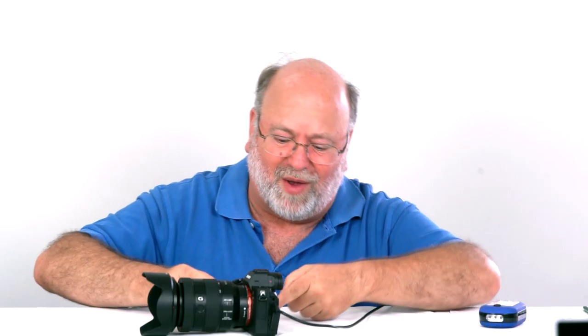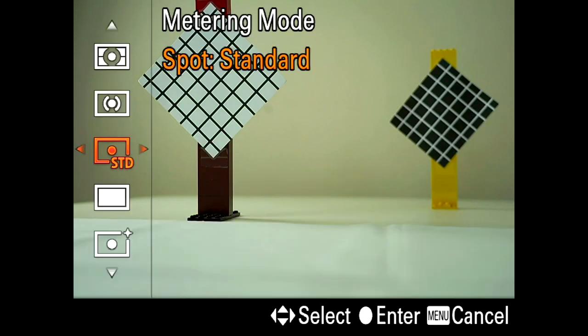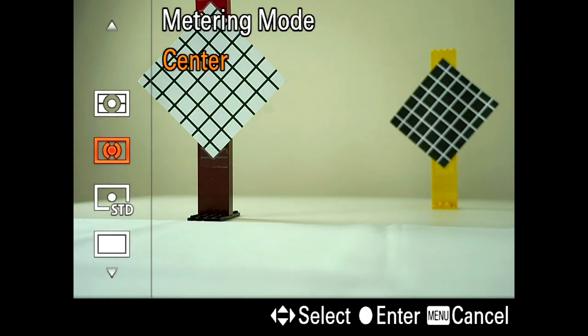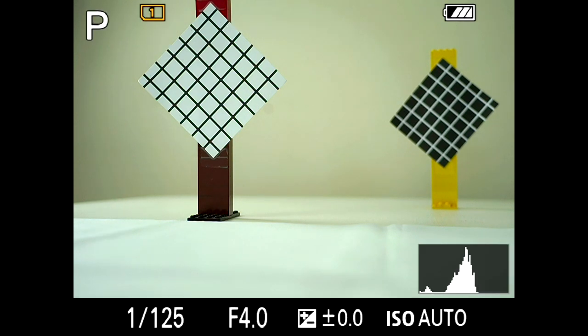What are the other modes for? Well, there's something a little bit less stringent than the spot metering mode. It's called center weighted. And again, this is what Nikon was using after the F2AS was obsoleted.